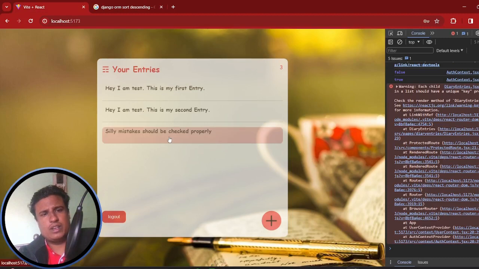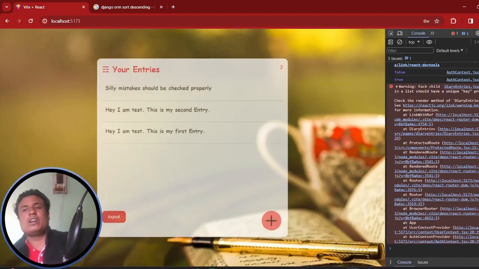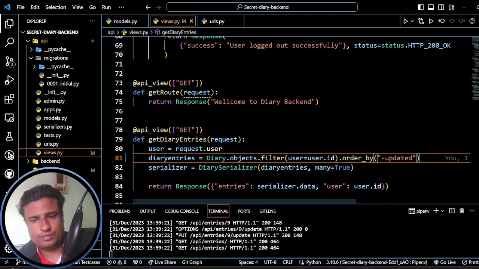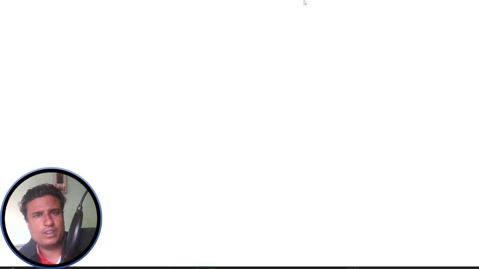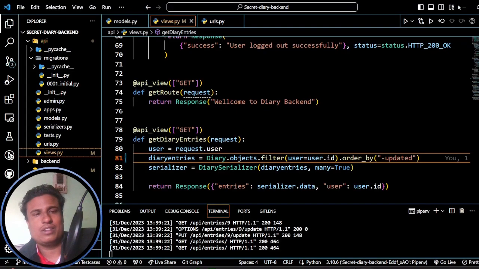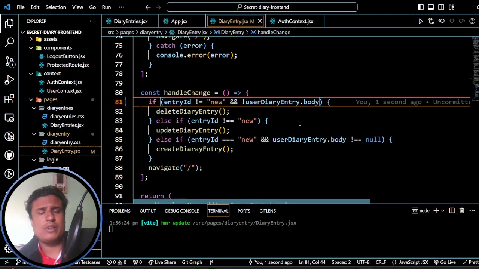Okay, let's update anything. Okay, so it's perfectly coming. So we're done with that. Now why do I have 2 pages opened here? So we're done with that. So we have completed our CRUD operations.